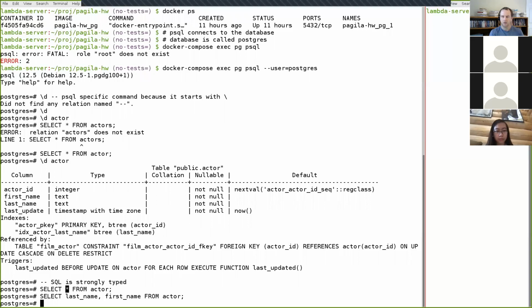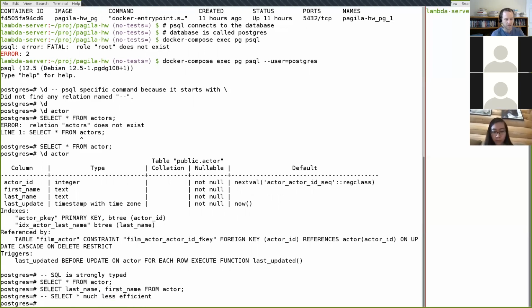The reason why the star is considered to be bad form is because it's significantly less efficient from the database side to do select star than it is to do select with these names like this. I'll write that out: select star, much less efficient. And the reason for this is all of the results from your select command have to be transferred over the network. And so you don't want to be transferring data that you don't actually need.